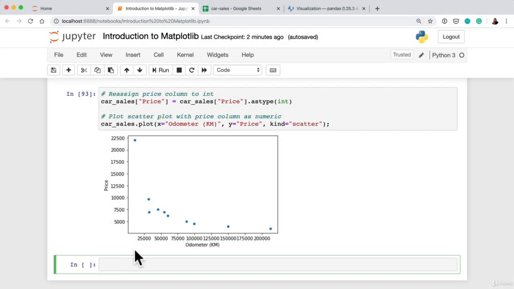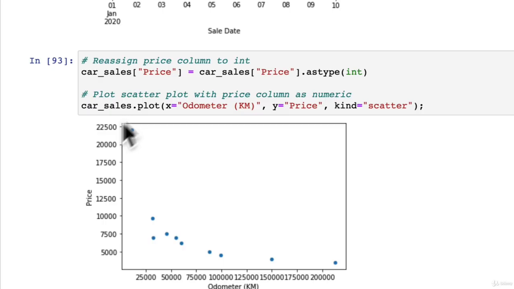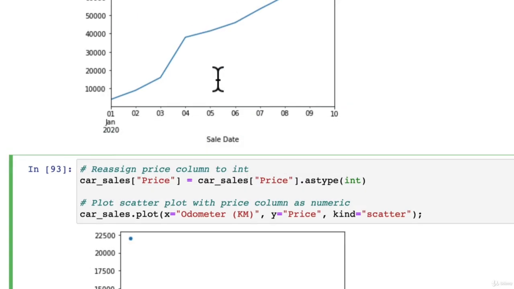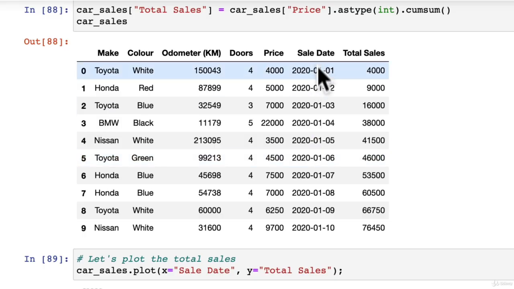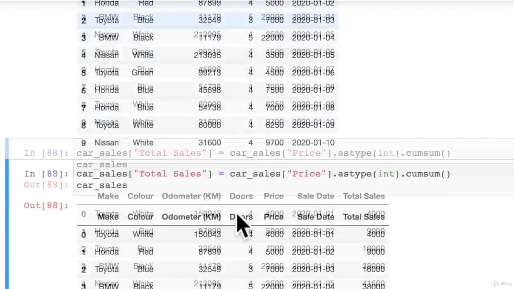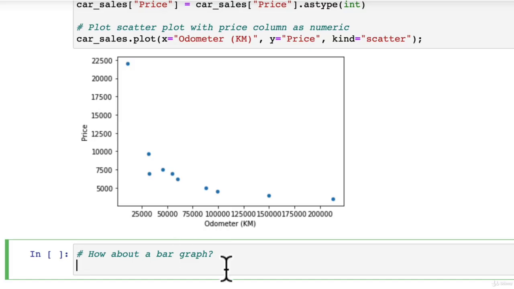Welcome back. So in the last video we saw plotting a scatter plot or a figure directly from our car sales data frame. We also saw making a line plot and doing a little bit of data manipulation, like adding a date column and creating a total sales column using the cumsum function. But how about we look at a few other kinds of plots from our data frames? How about a bar graph? Yeah, that's a good idea.